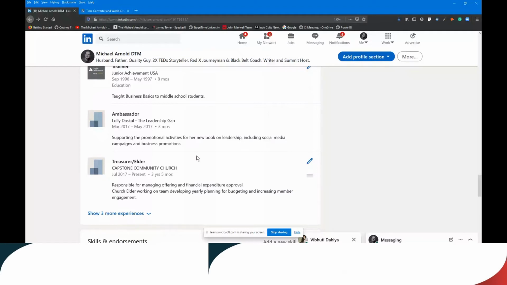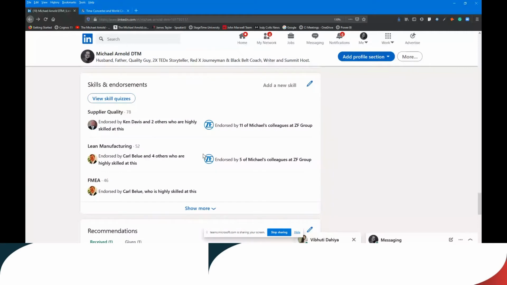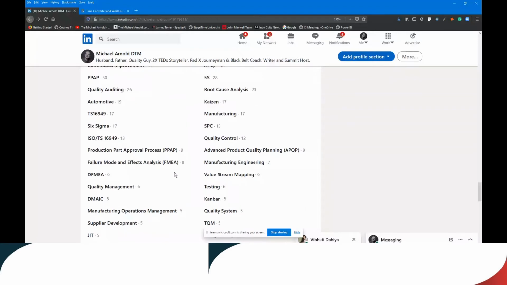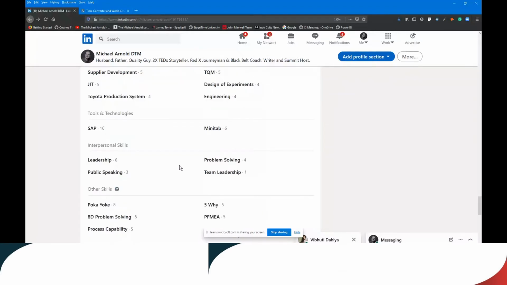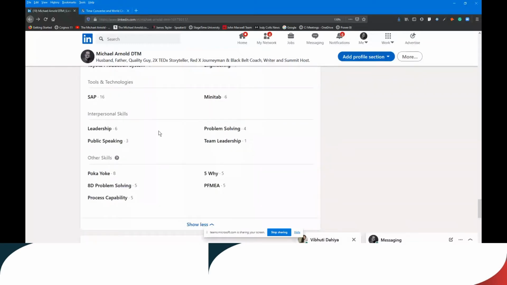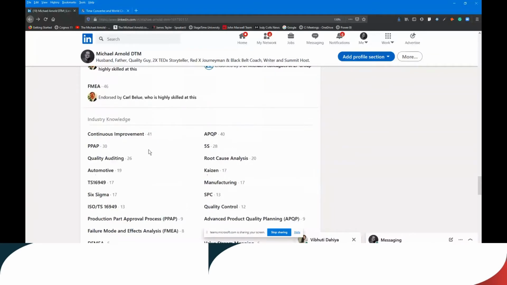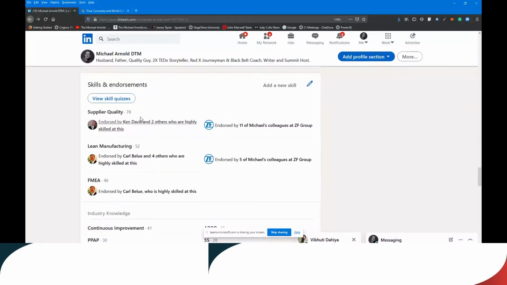Excuse me. So we talked about skills and endorsements. This is where you list your skills. You can see all of the skills that I have. Most of them are related to my quality experience, but then you can see my problem solving and my public speaking and leadership is on there. And you can see how many people have recommended that. But that's a good way for recruiters to see what you're good at. So this is a great way to share what you're good at, as opposed to just listing them out in your About section.